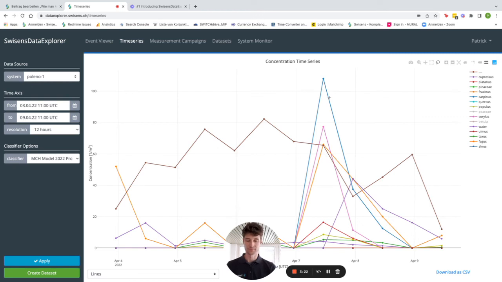And I hope you now have an idea how you can access and visualize the data with the SwisensDataExplorer. Stay tuned because more videos will follow, also regarding the measurement campaigns tab, what you can do with datasets, and what the system monitor has ready for you regarding additional data coming from your measurement system, SwisensPoleno.